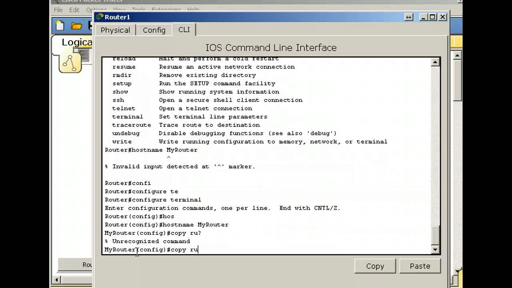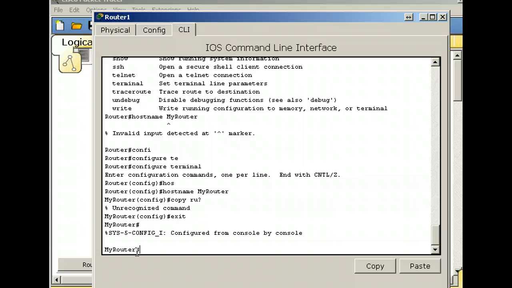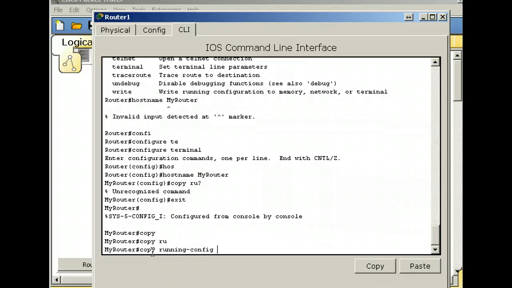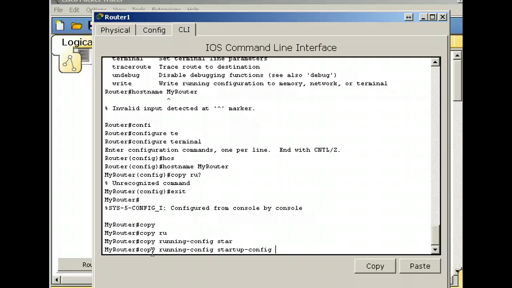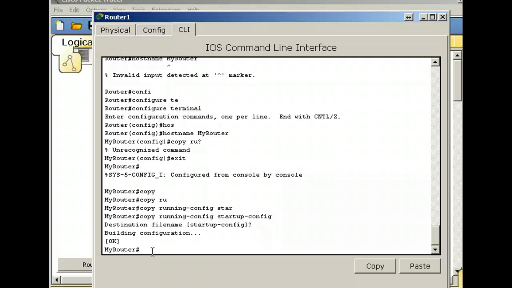And I can do copy RU, doesn't work. To go up one level, I can use the exit command, and it says that it's configured from the console, and I'm back to the pound. I'm at the privilege exec mode. So I can copy running config using the tab to the startup config. Do I want to do that? Destination is where it's going to be, and yes, I do.